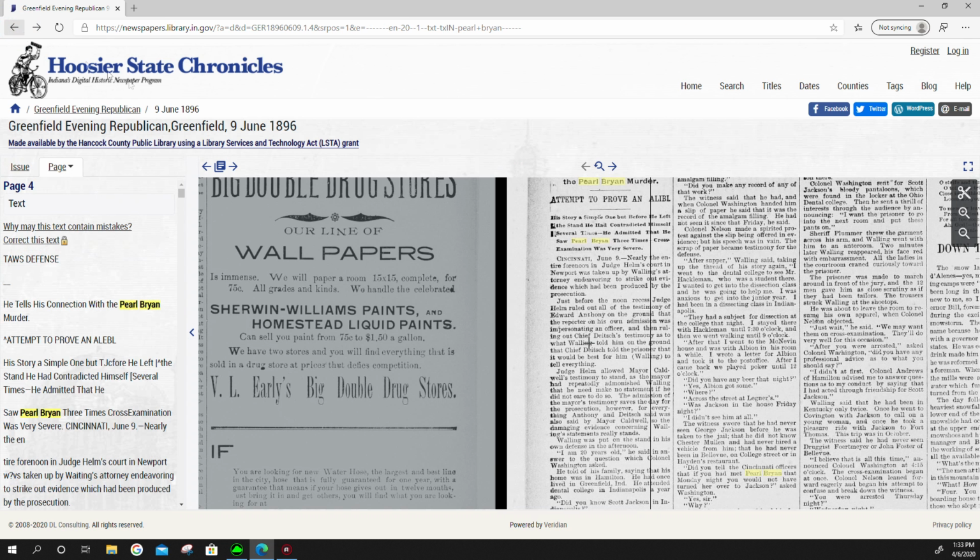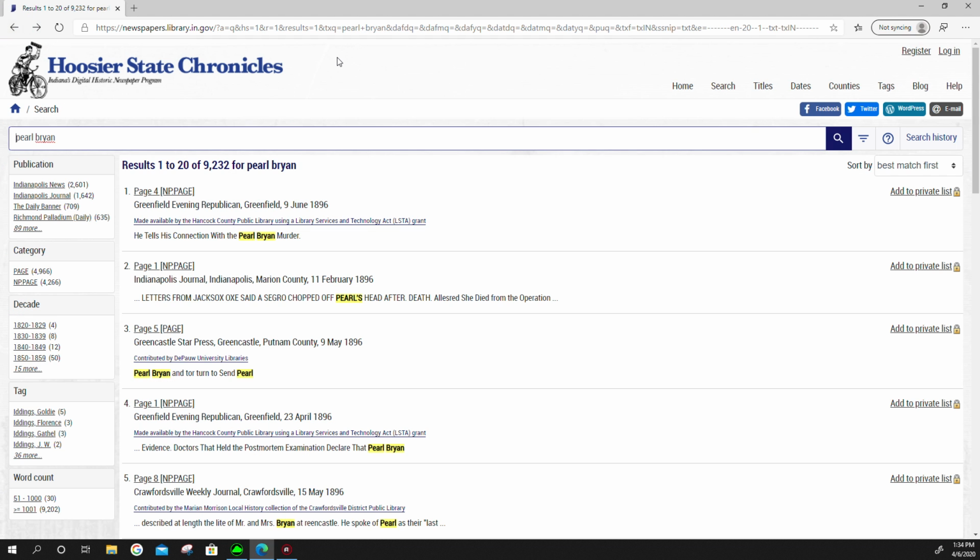So let's go back. I just wanted to show you that clipping feature because if you're doing a full day's research, things get out of control really quickly. You won't remember the newspapers. And also, you'll note that in this particular paper, there's no PDF icon up here on the top right corner to download and save. So that's, again, just a great feature that Hoosier State Chronicles has. So let's take a step back.